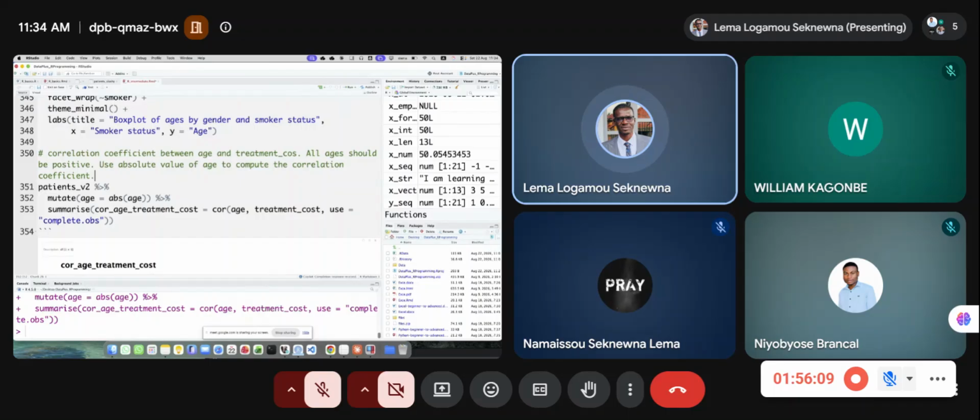Even the comments, when I'm writing, Copilot is trying as much as it can to complete them. You see the good English I can never write: use absolute value of age to compute the correlation coefficient.